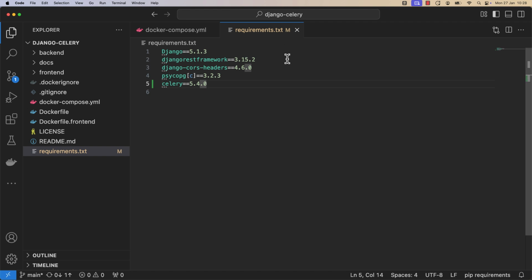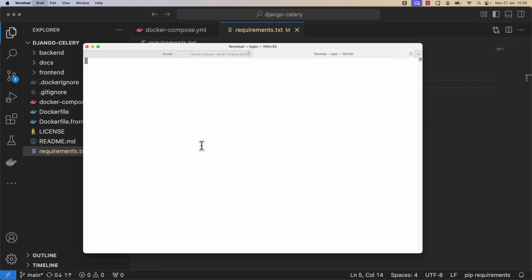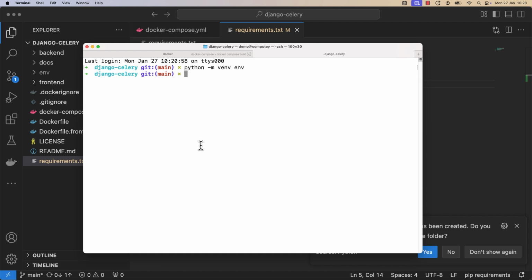While that's going, I'll also show you how to set this up directly on your local machine, which is optional. However, it does give you the IntelliSense features of Visual Studio Code. So if you were to open up the terminal, and then while that's running, we can just open a separate window. We're going to create a Python virtual environment, python -m venv env, and then hit enter. And then we're going to type source env/bin/activate, and then we'll type pip install -r requirements.txt.